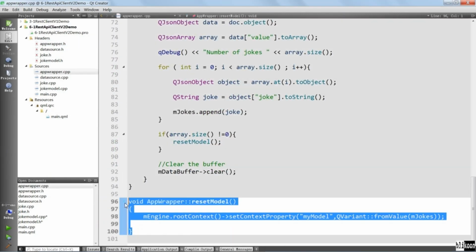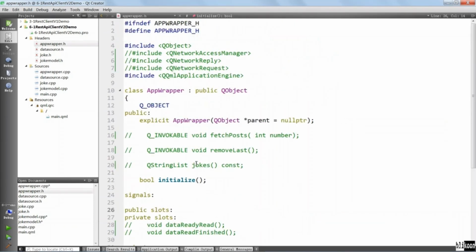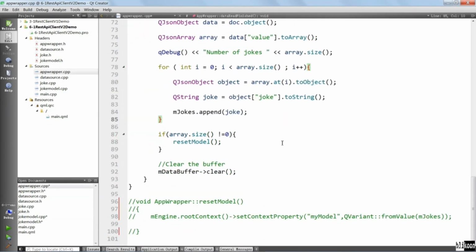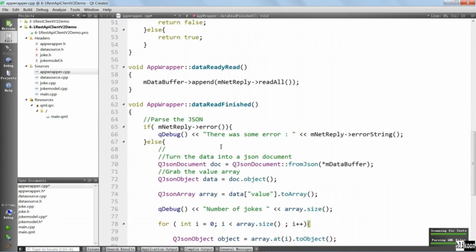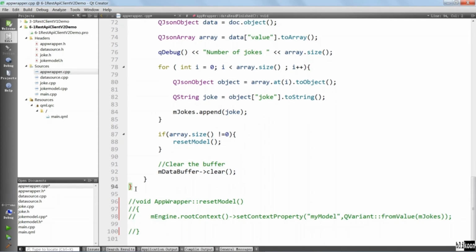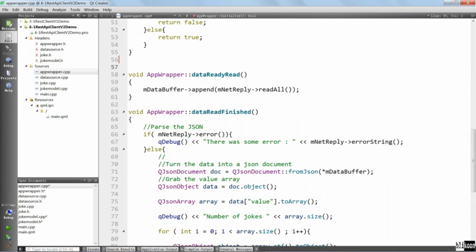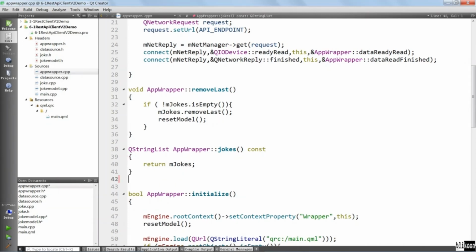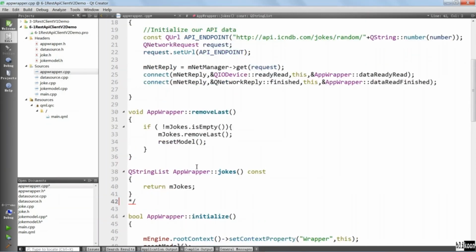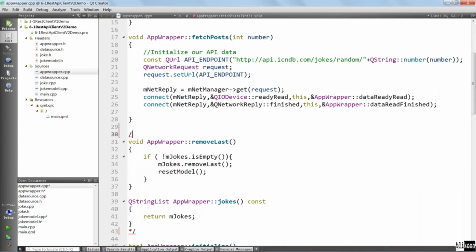Let's comment out the resetModel method because we are also not going to need it. We can also comment it out in the header like this. I also think we have some junk in the implementation file. For example, we don't need these two methods, dataReadFinished and dataRead, so we can safely comment those out. We don't need the methods to get the jokes because that's not the job of the AppWrapper.